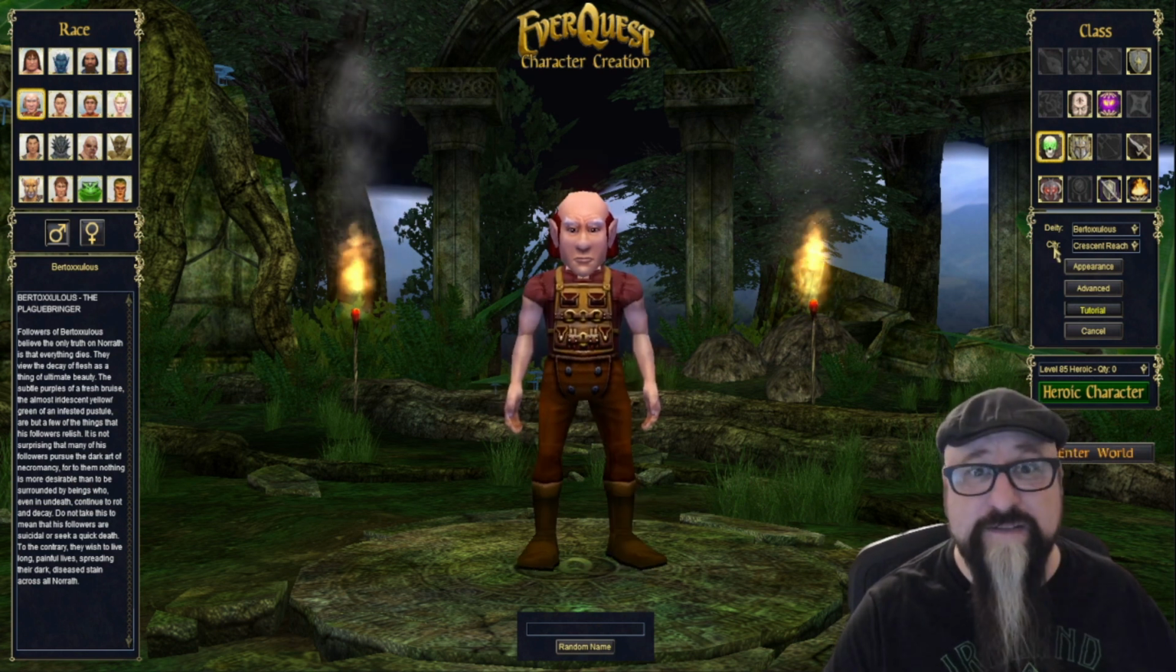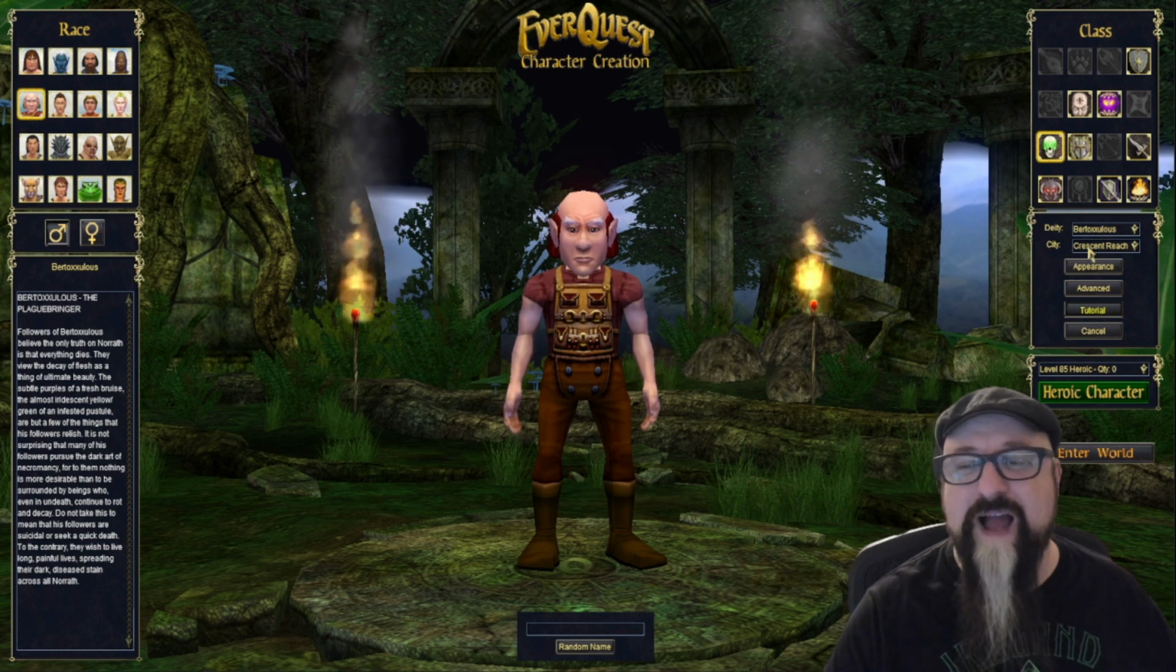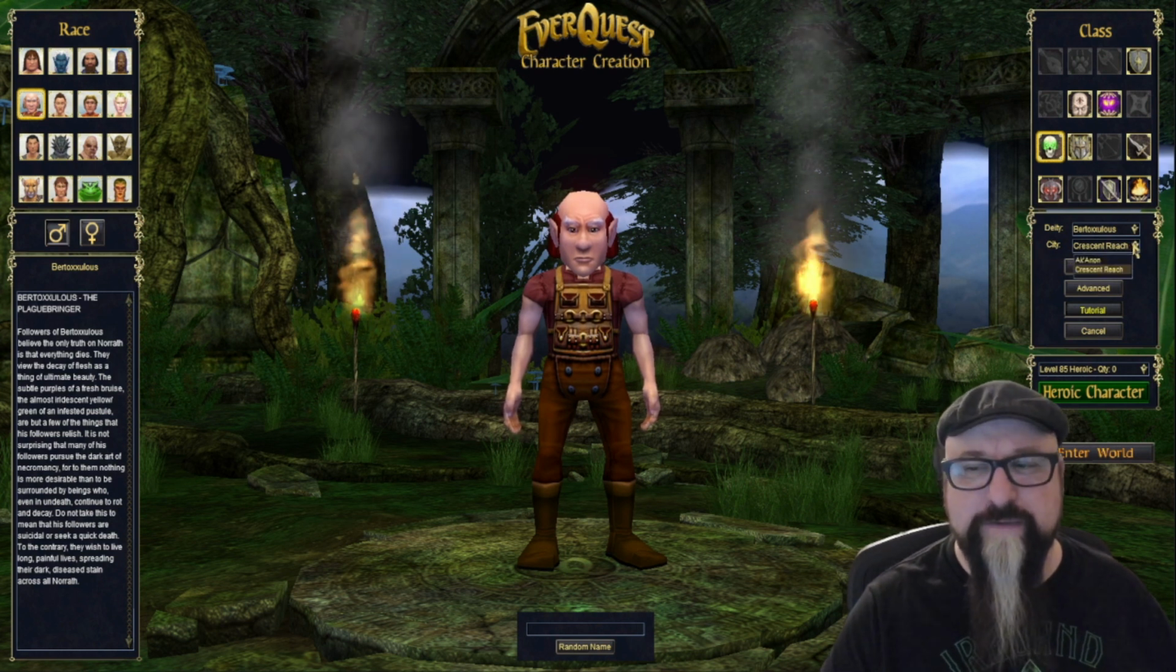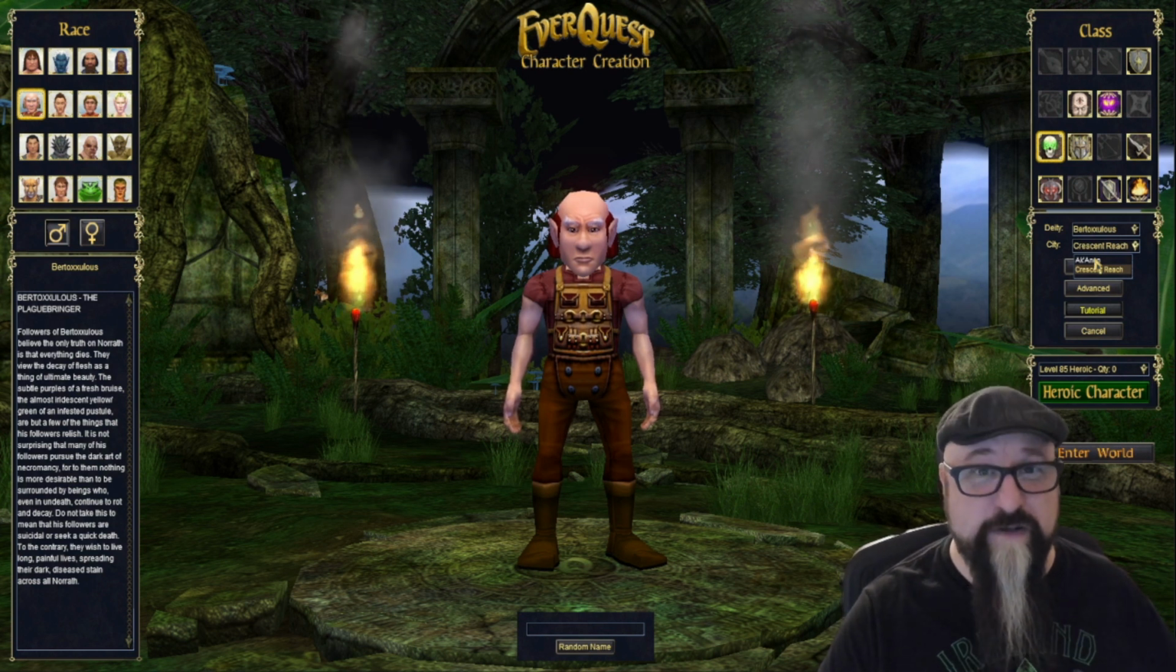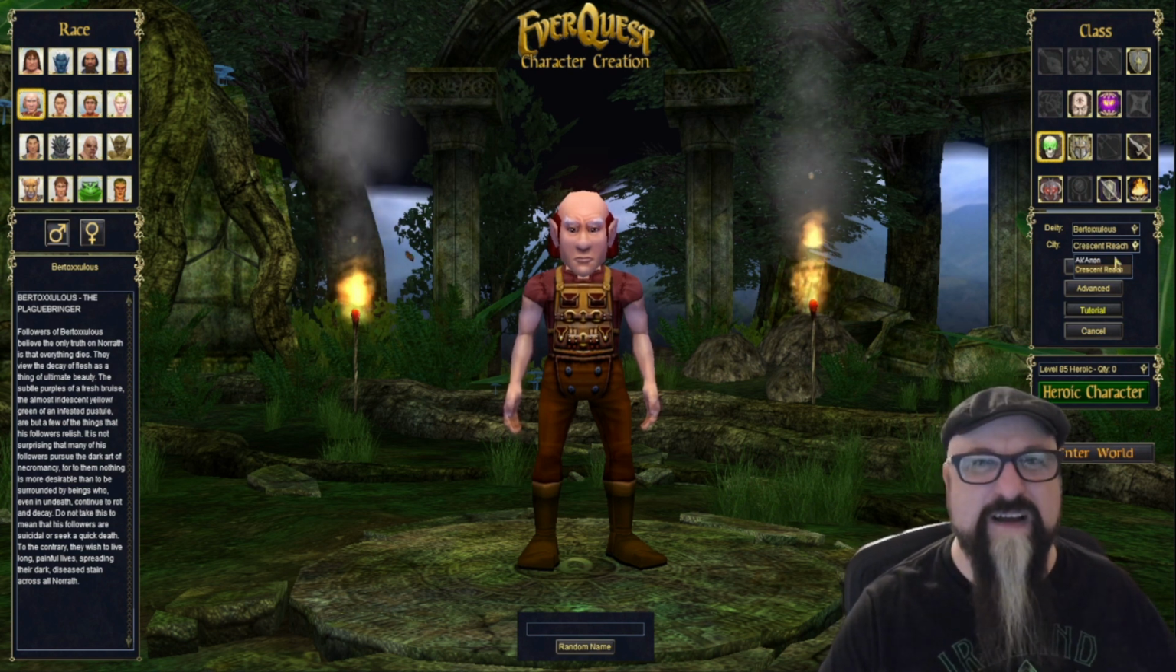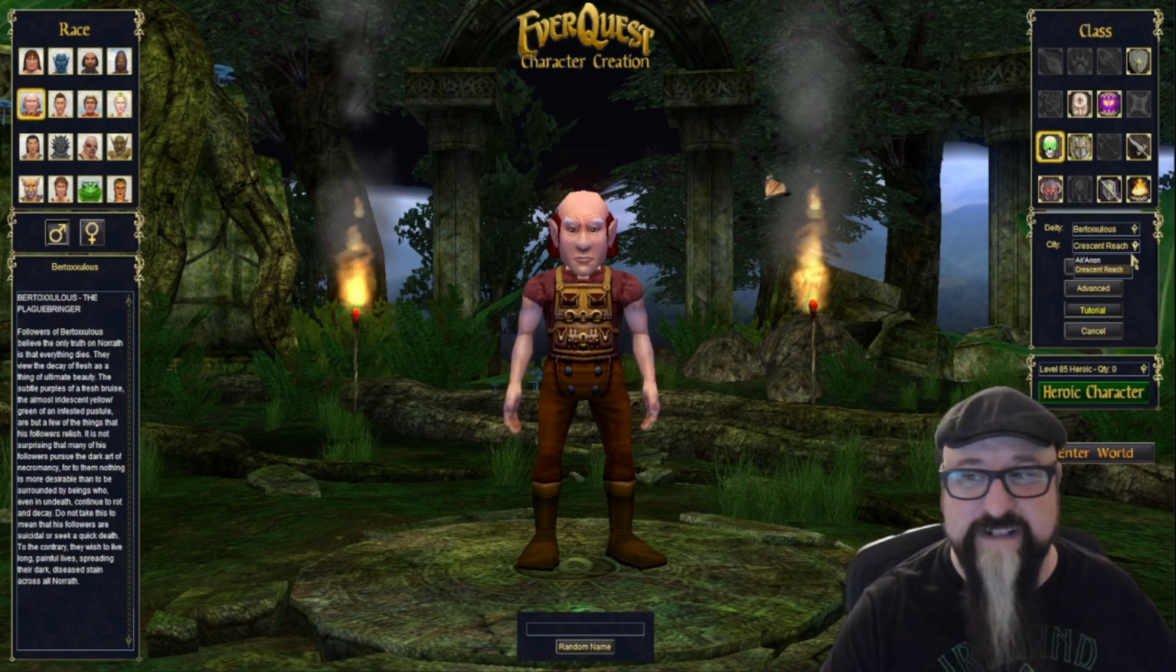Next, you'll select your starting city. I'd like to recommend that you just pick Crescent Reach, because Akanen is going to be a bit of a ghost town, and it's also kind of hard to get around compared to Crescent Reach.